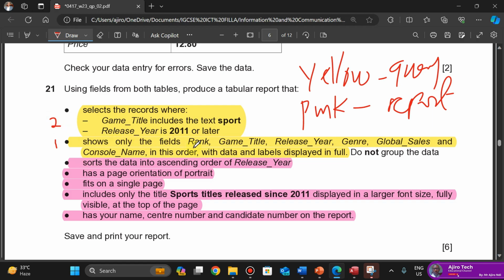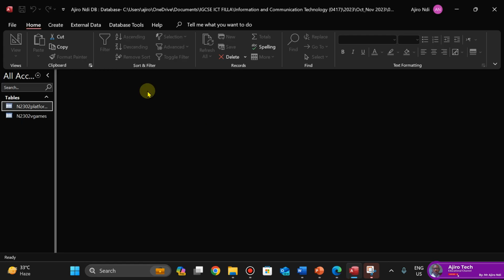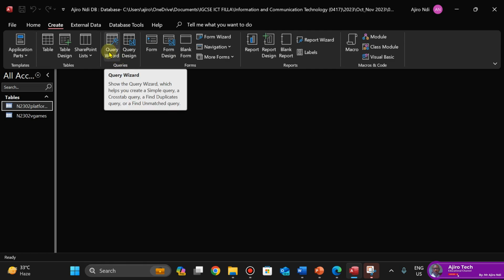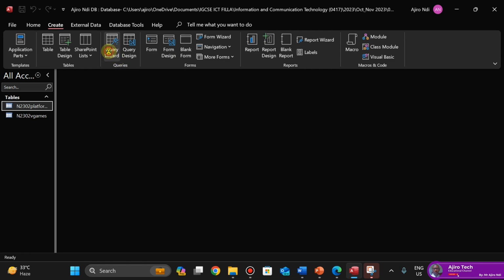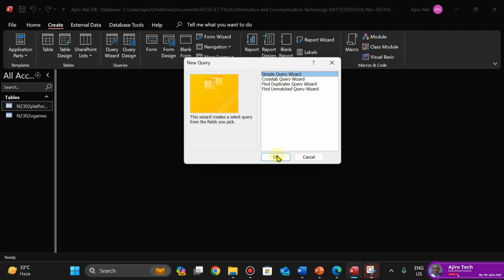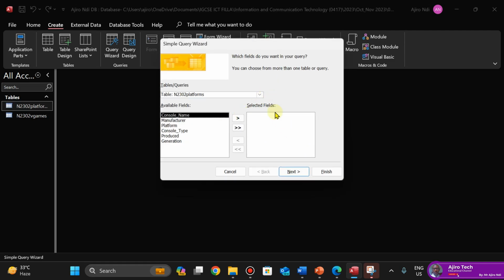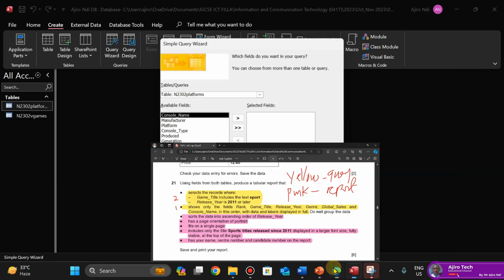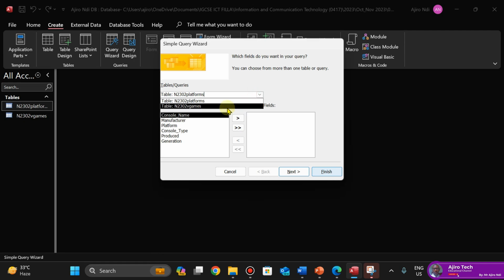So show only the fields. These are what we're going to use. So come here, click on create, and then we're going to click on what? A query wizard, which is a step-by-step guide. It's going to be a simple query wizard. Click on OK. From both tables, so we have rank. I think rank is in game. Now this means to move them one at a time to selected field. This is in the available field section, and this is to move all of them to a selected field.